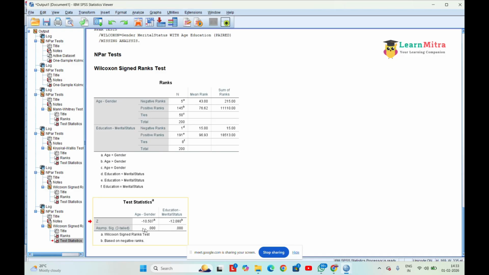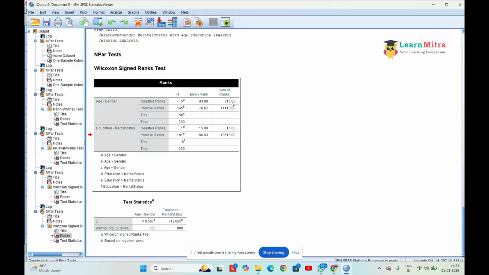So why is this showing the negative result? Because in that case, the sum of ranks for the negative difference is 215.00, and the sum of ranks for the positive difference is given like that. Similarly, the negative rank is 15 and the positive sum of ranks is 18513. So it's showing the negative.